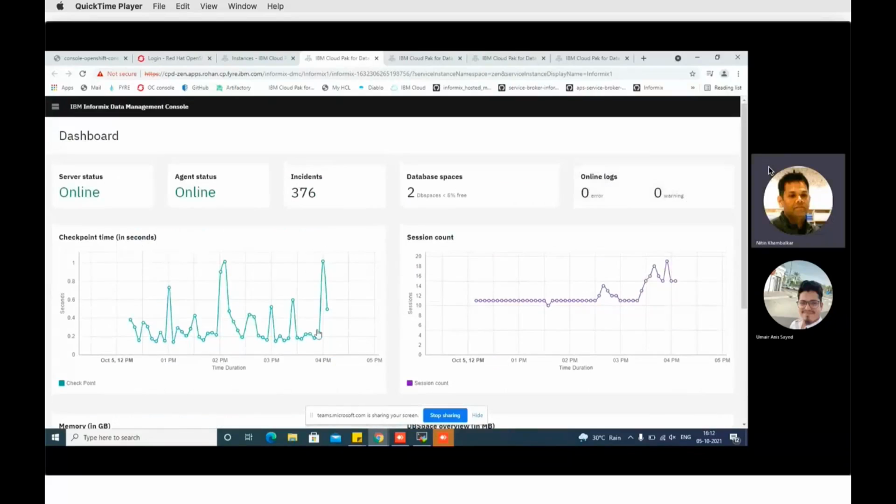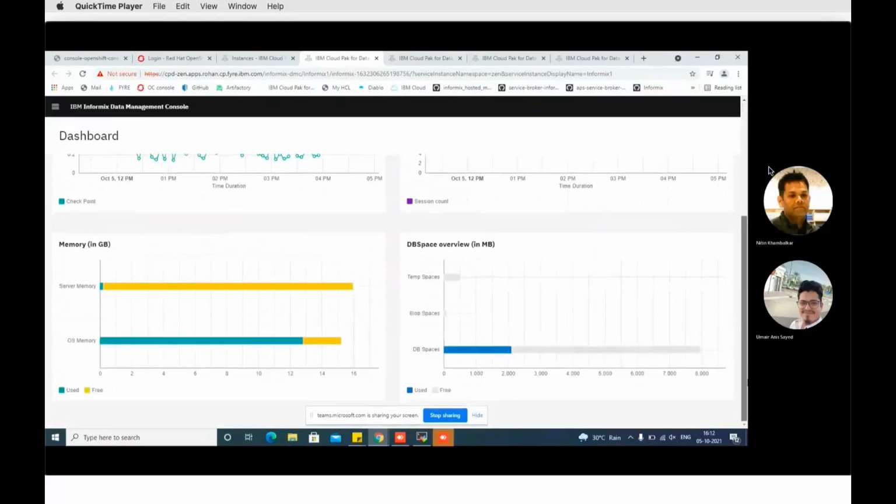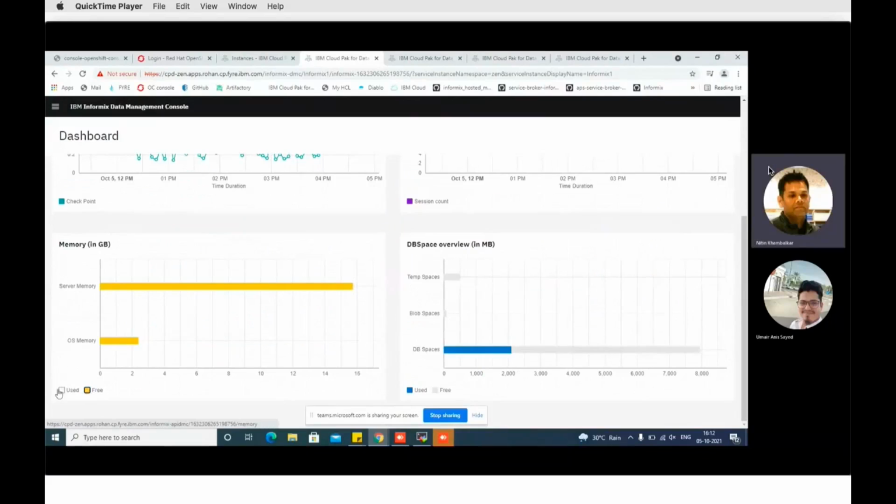Once you hover on this trend chart, it also shows you some of the details based on your time. You just need to hover on this particular graph and it shows you the details. Let's suppose I only need to view my free memory. I just need to click here and it will show my free memory. The same goes for the DB space overview. You just need to click on this particular legend and it will show you all details regarding that.